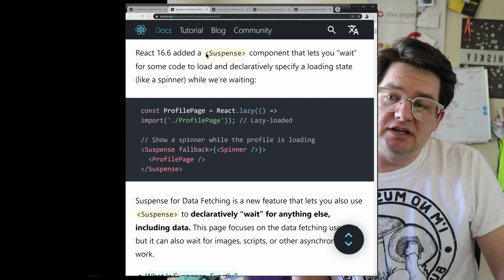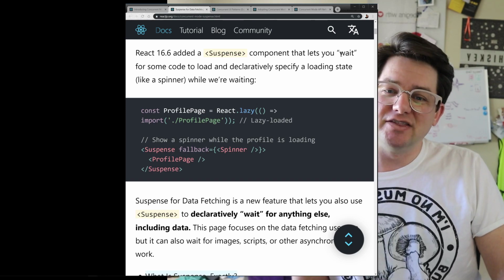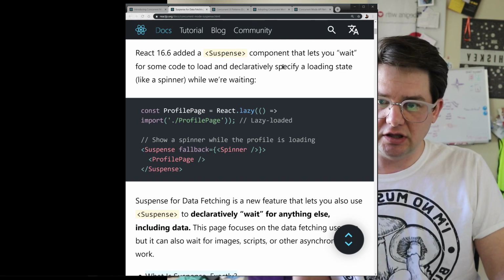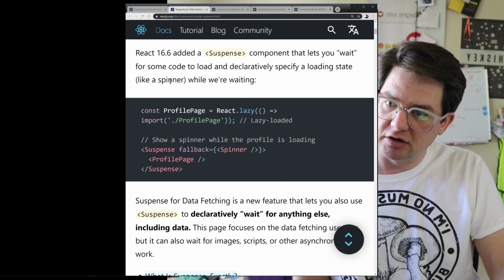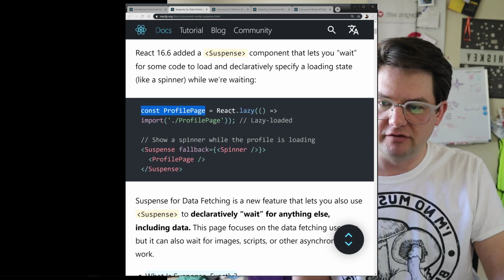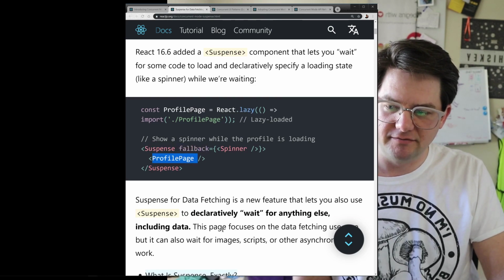React 16.6 added a Suspense component that lets you wait for some code to load and declaratively specify a loading state, like a spinner, while you're waiting. For example, profile page, React.lazy, Suspense, fallback.